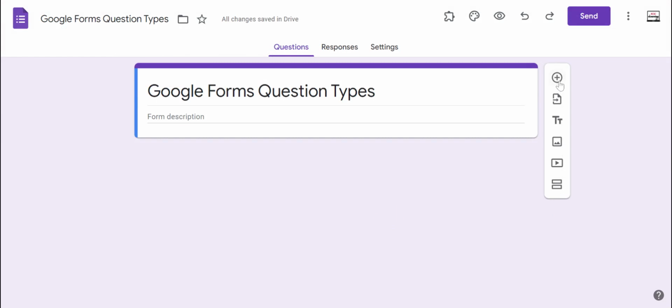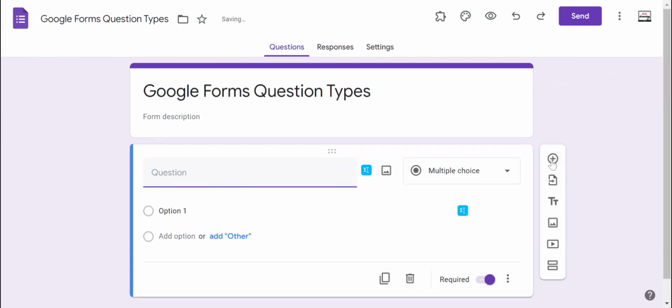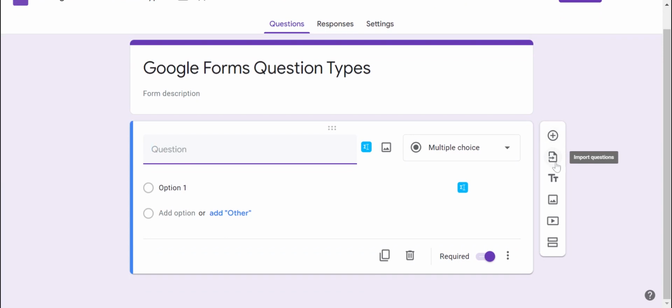So in terms of question types, I'll just click the little plus button to add my question. If you hover over any one of these buttons, it tells you what you can do. On another video I have, I talk about some of the different media that you can add to a Google form as well as what the other buttons mean. But for right now, we're going to focus on the different question types that are out there.